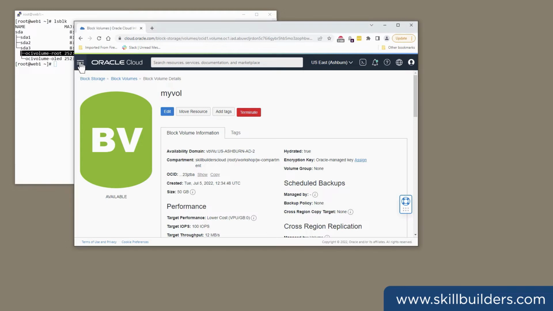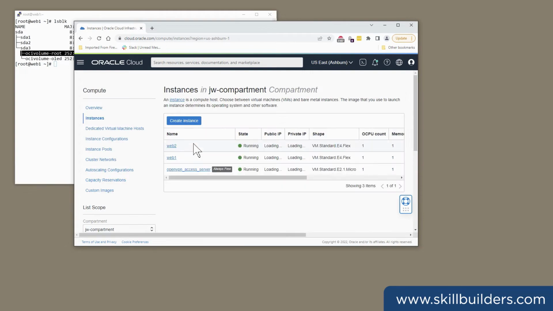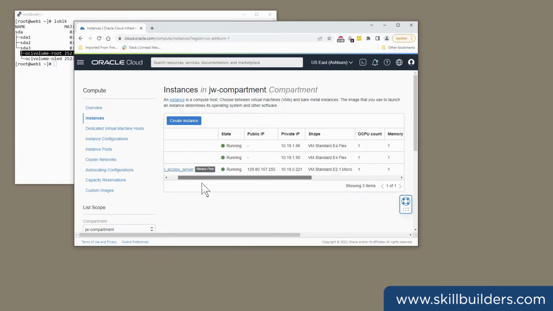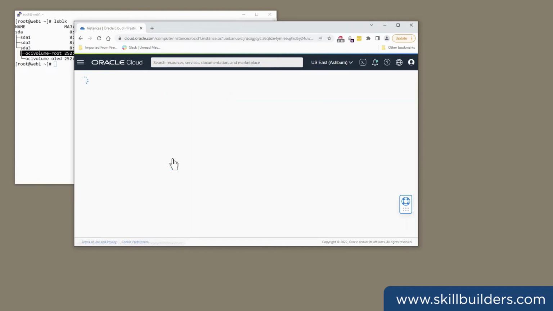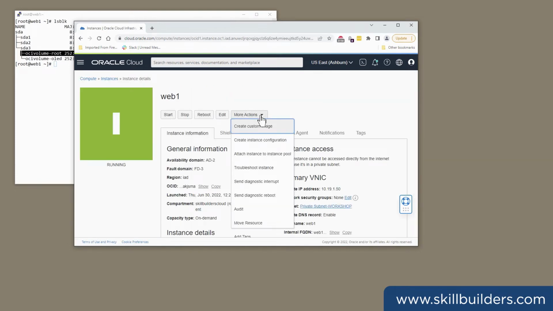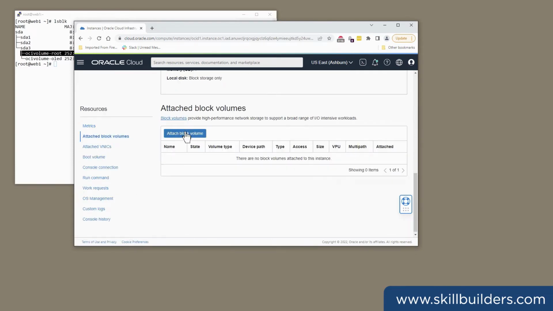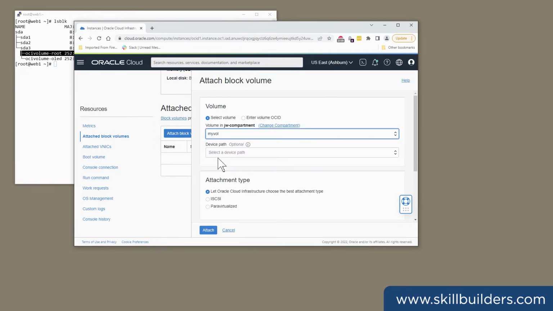So, navigate to my compute instance. I've got two compute instances that I can use here, Web 1 and Web 2. Web 1 is in availability domain 2, and my Web 2 instance is in availability domain 3. So if I choose that one, attach block volumes, and attach the block volume, and this will show me the volumes that I have access to, which will be that one that I just created.